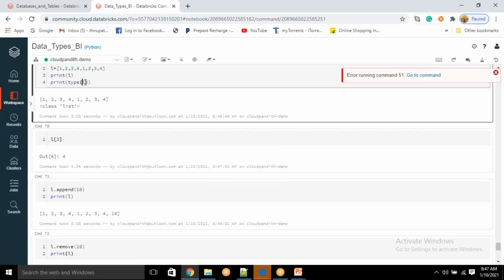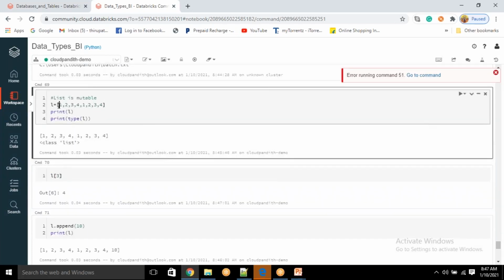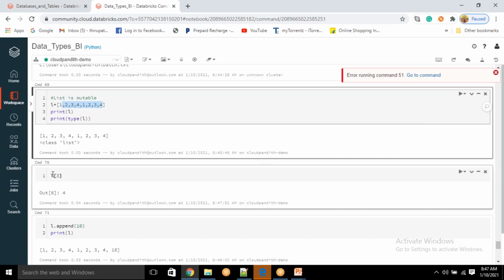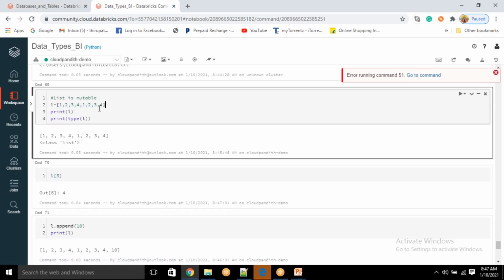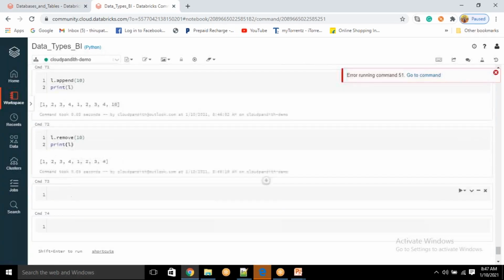Okay. So now you have seen a few things. First thing, you create a list with square brackets. Second thing, list is mutable. You can add and delete the values. Third thing is list will allow duplicate values. Fourth one is list values are accessible by using index, because data will be stored in the same order in which you have defined. Now let's go to the tuple.